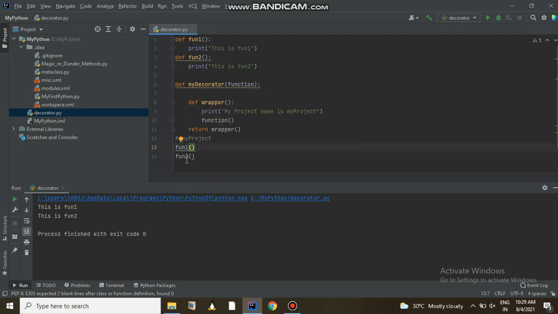Now suppose I want to wrap these two functions. This is my decorator, and these two functions I need to decorate by using the myDecorator function. How will we do that? Simple thing. You just need to call myDecorator and inside this pass myFun, right? Similarly here myDecorator, this much of thing. Okay, now execute.